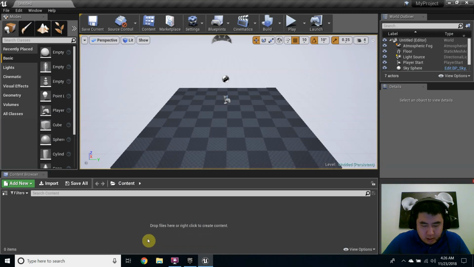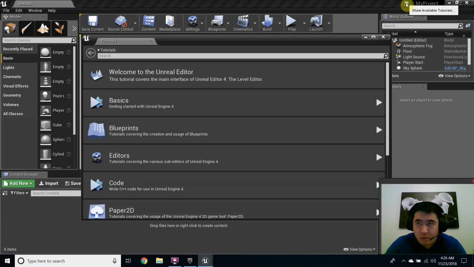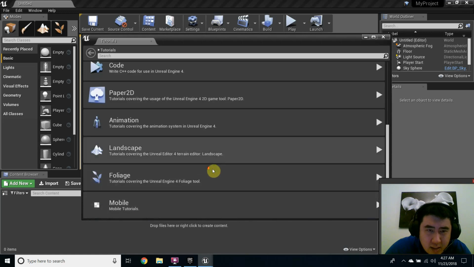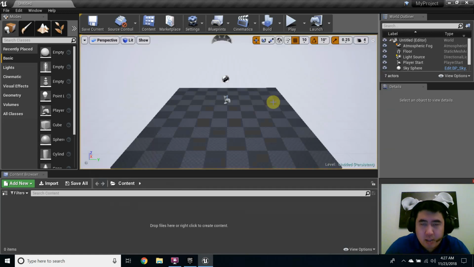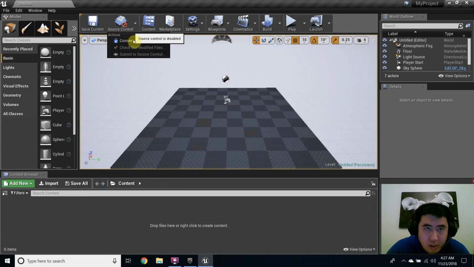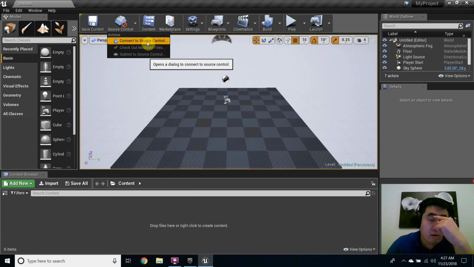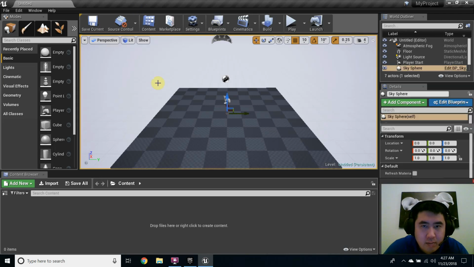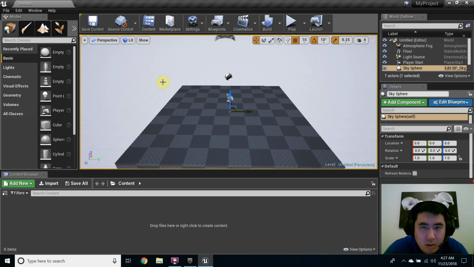And this Learn tab is to show the available tutorials. It's for beginners and maybe advanced levels, I guess. Mobile tutorials are here. And source control is for connecting to the internet when working with multiple creators, game creators, to make video games with a teammate, within a company, or inside other people's massive projects. And source control is in your toolbar.